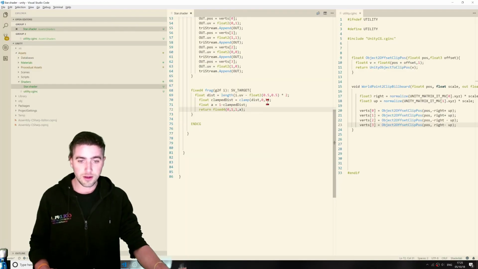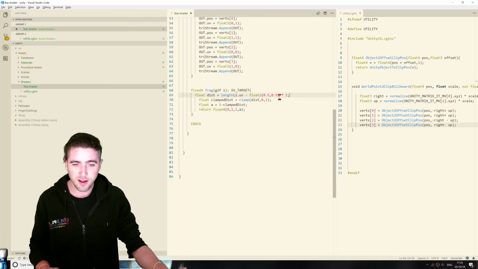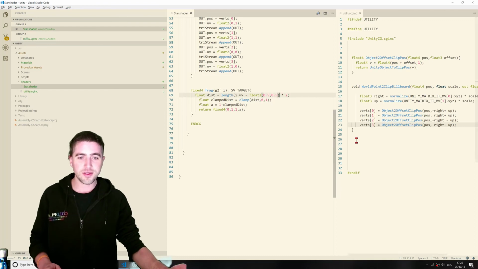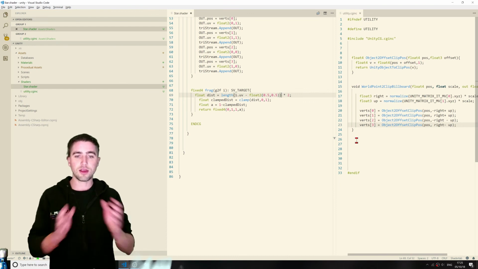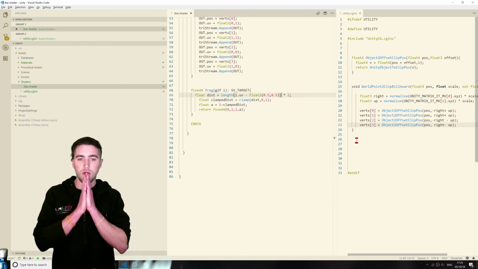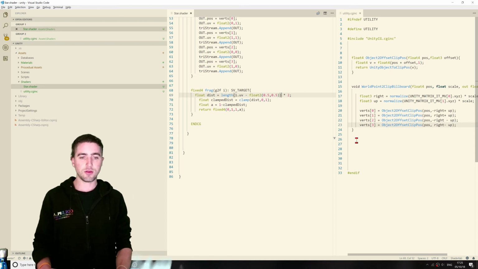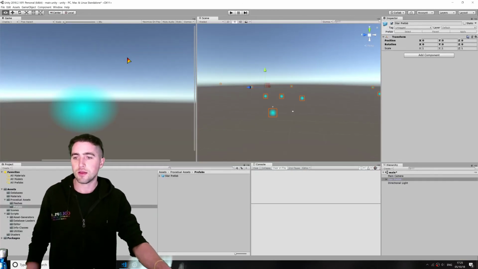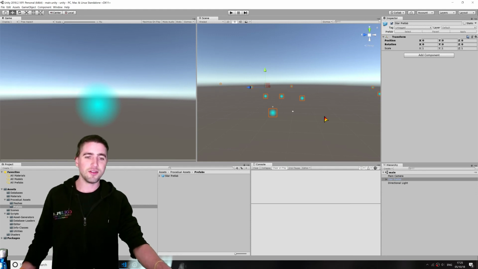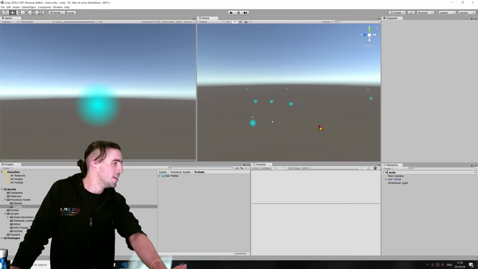Okay, missed a semicolon, did I? Oh, I missed a bracket. Okay, length of UV minus that value. Yeah, okay, so get the length and then multiply that by 2. Okay, so there we have it. We have our lovely glowing stars.